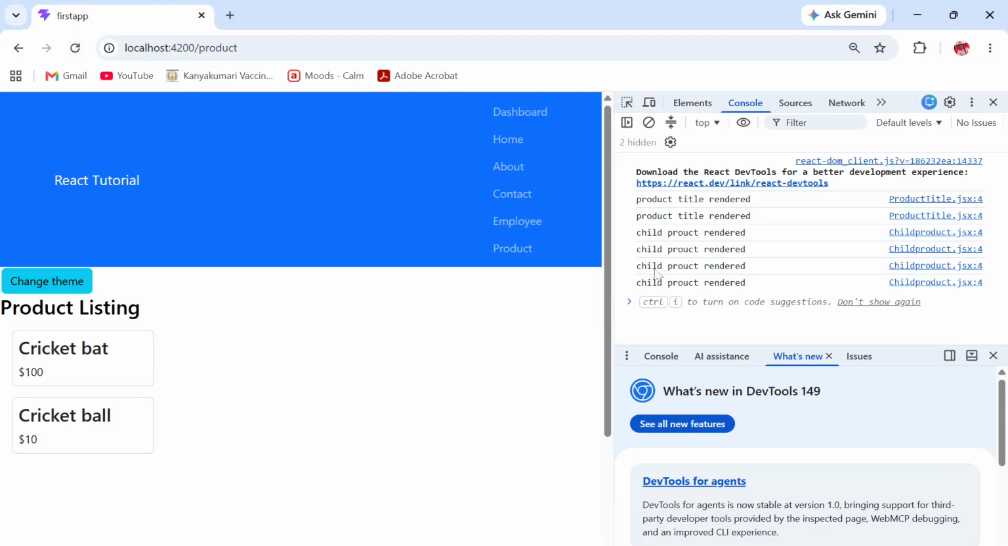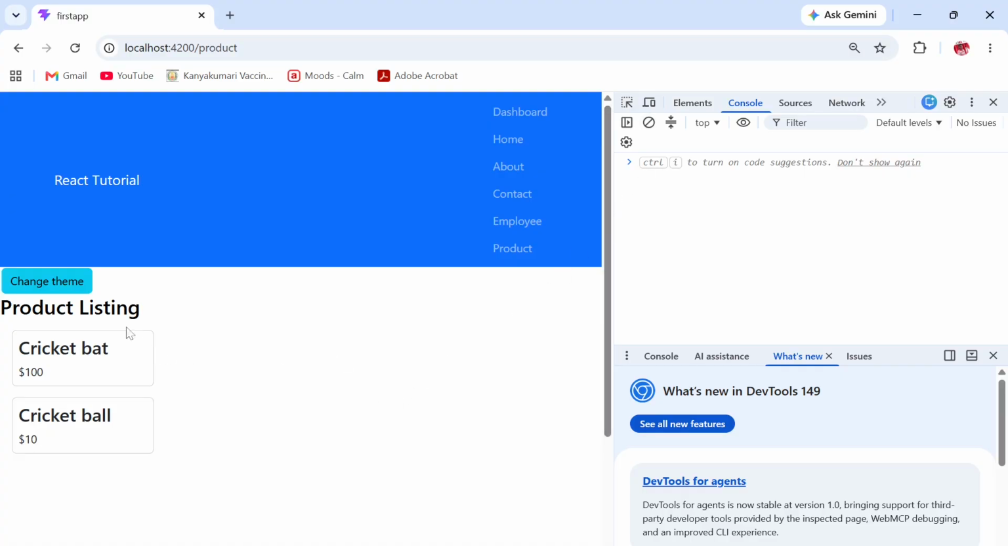In this initial load time, we are able to see all these logs once I removed. So now if I try to change this theme, see, the theme is changed, but there is no re-rendering in our child components. So the next thing is we can see the use case of useCallback.